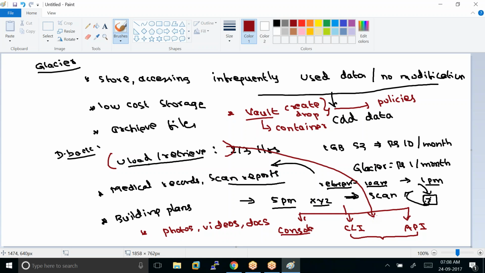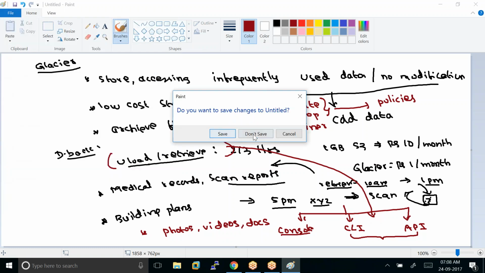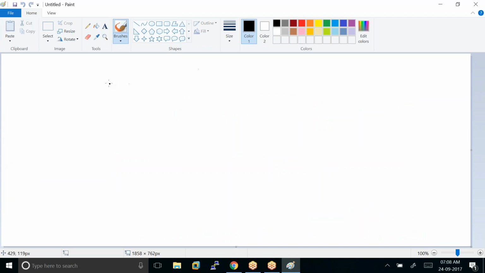Here usually how can you store data here? In terms of Glacier, either you can store directly, okay, the data flow.